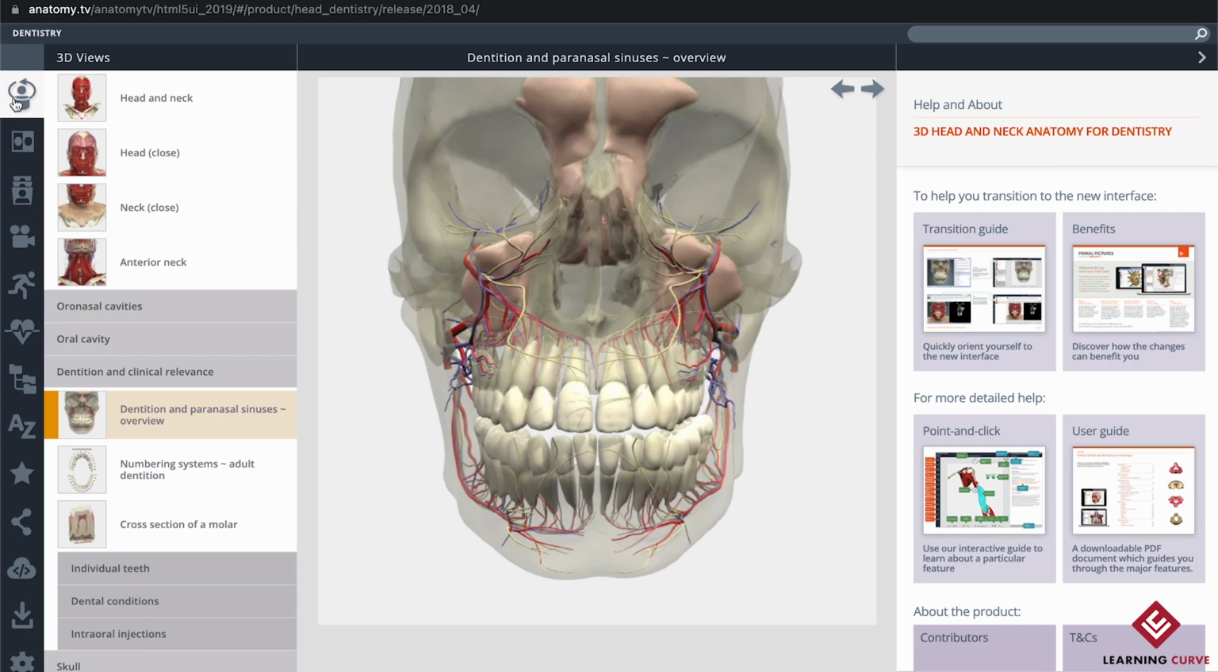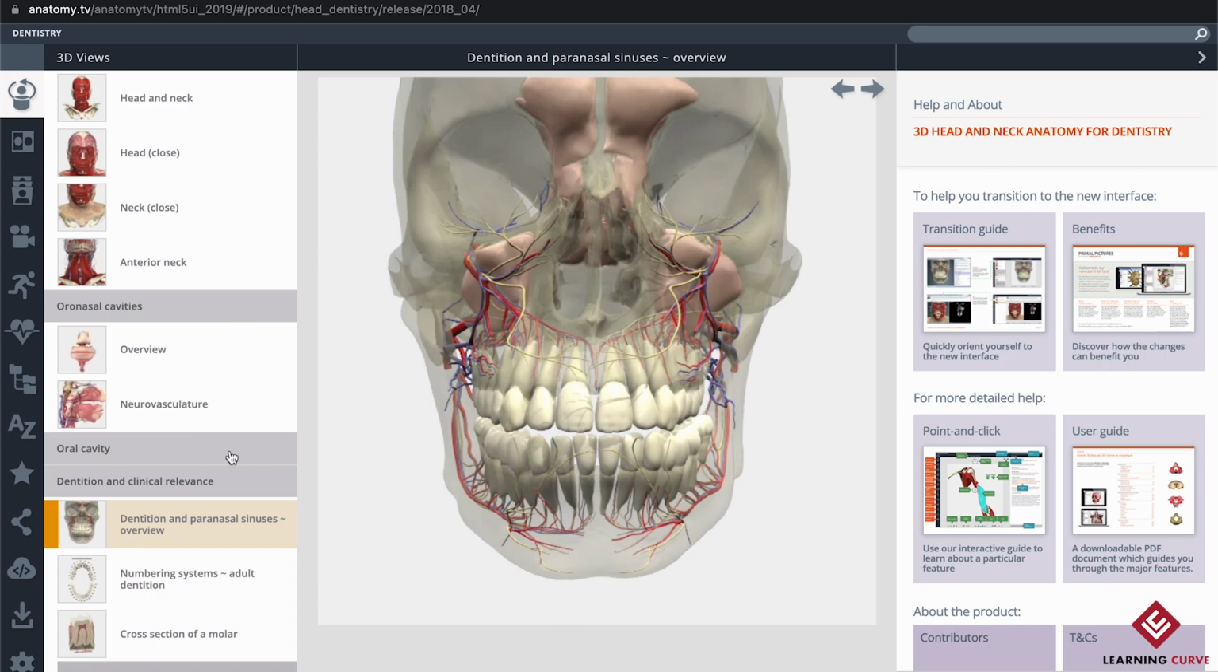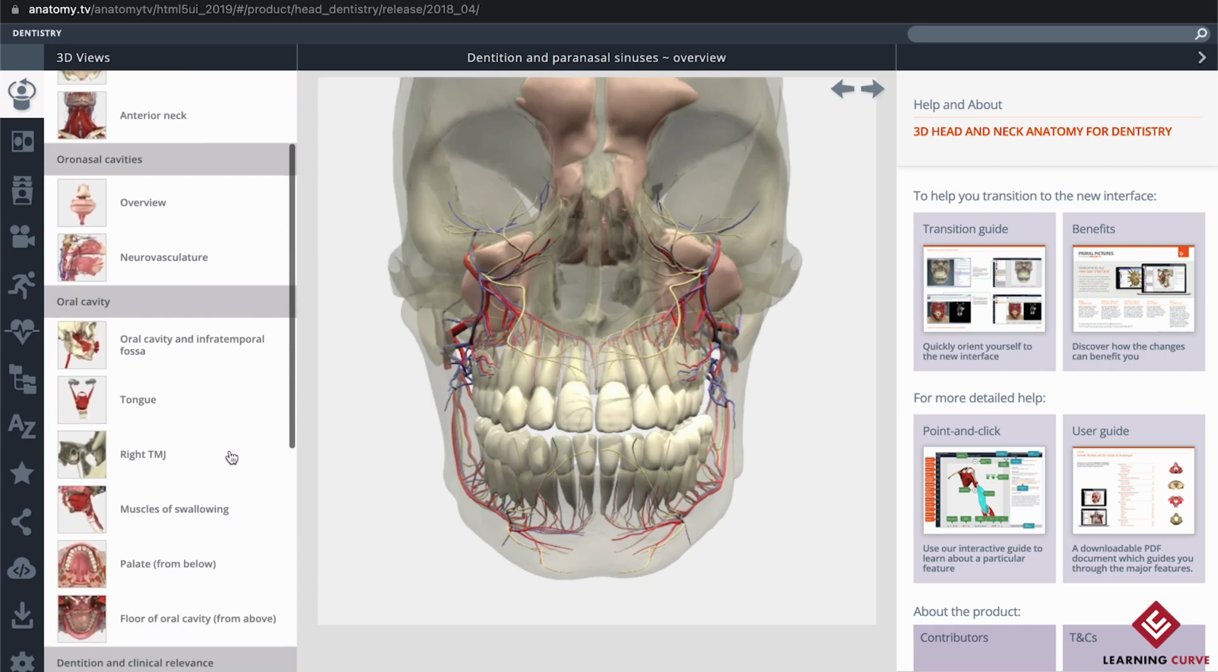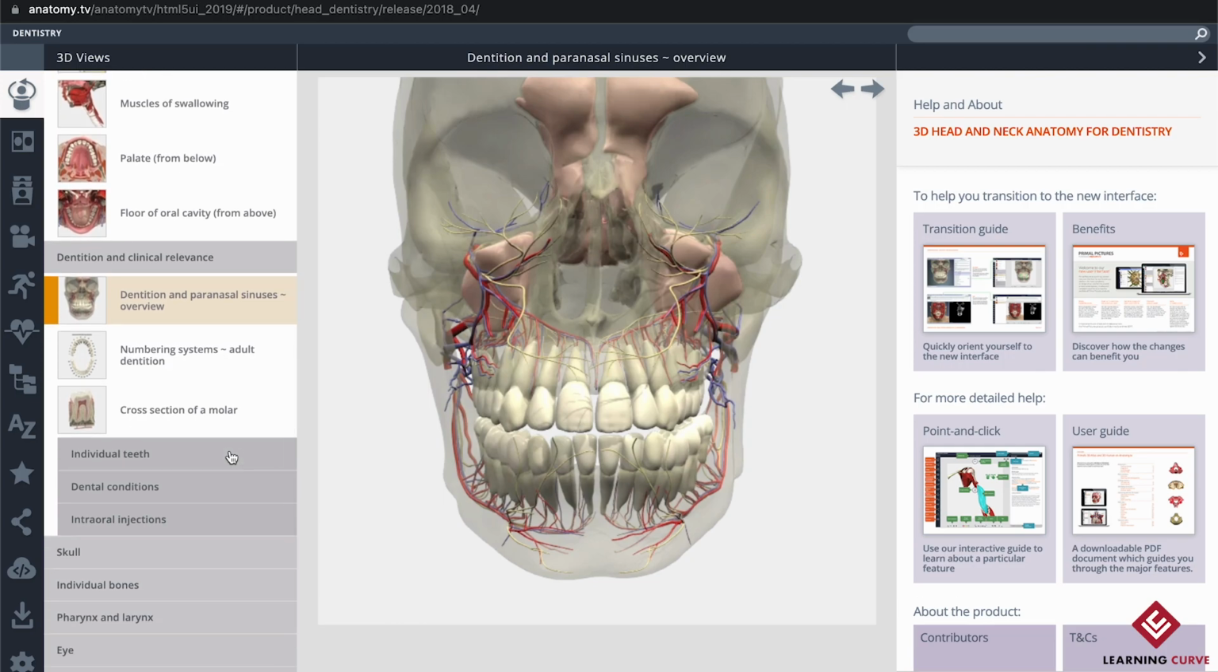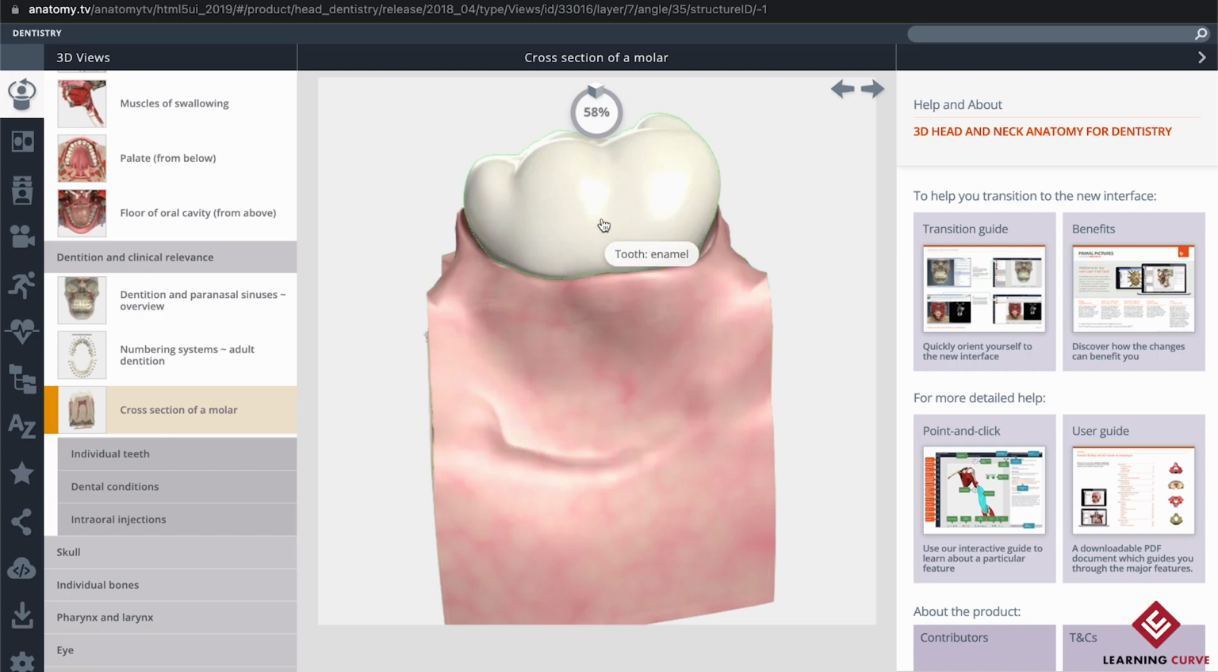The first icon in the menu is where you can find different 3D models or 3D views. There are going to be a range of 3D models with all of the important head and neck anatomy, but I'm going to show you some of the 3D models that are particularly helpful to dentistry. And let's start over here with the cross-section of a molar.